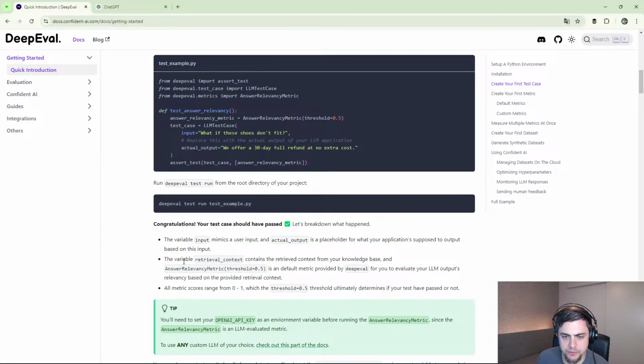The variable retrieval context contains the retrieved context from your knowledge base. Retrieval context. We don't have that in the example, I think. And answer relevancy metric is a default metric provided.